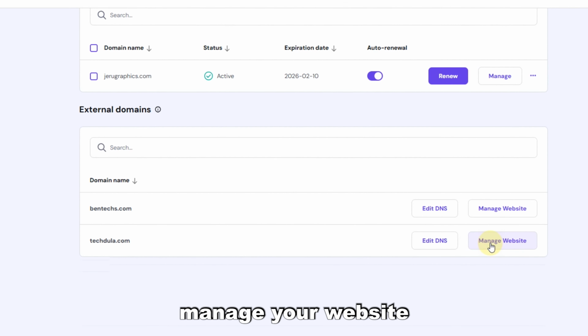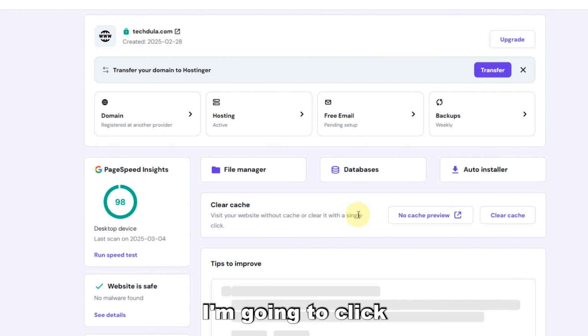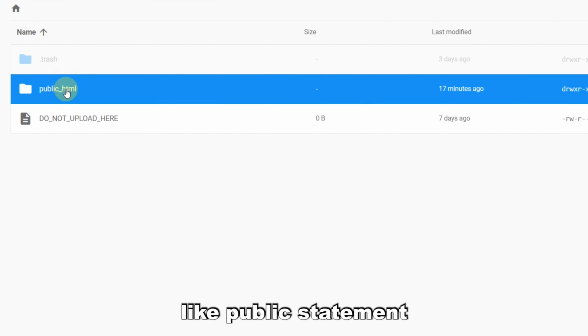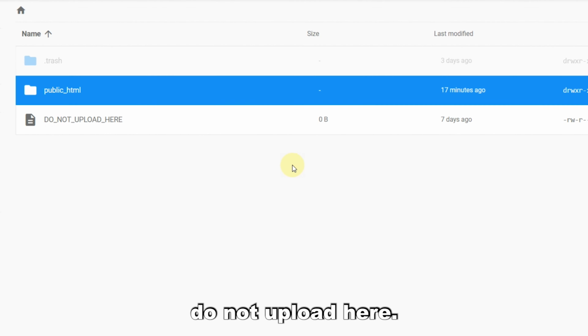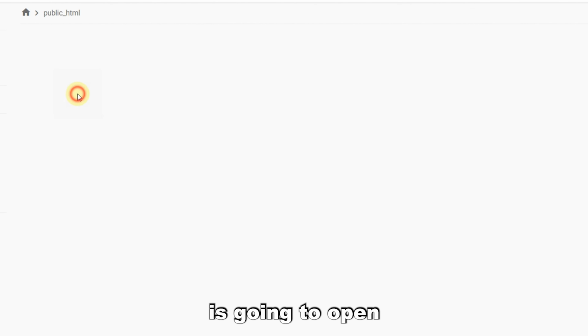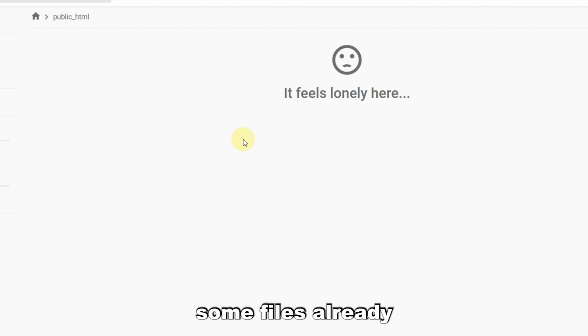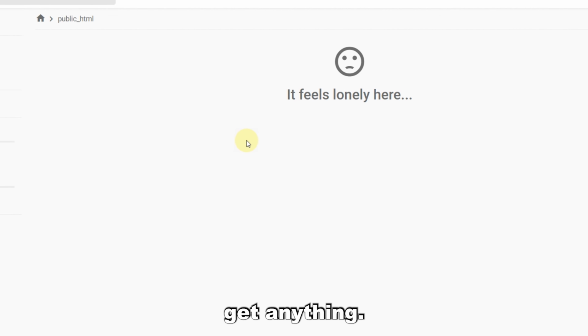Now click Manage Website, and this time around, we're going to click File Manager. Now here you'll be able to see some files like public HTML, and maybe do not upload here. So in this case, you're going to open public HTML. Here you're going to get it. Maybe you get some files already, or you don't get anything.